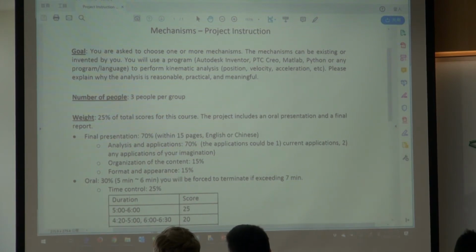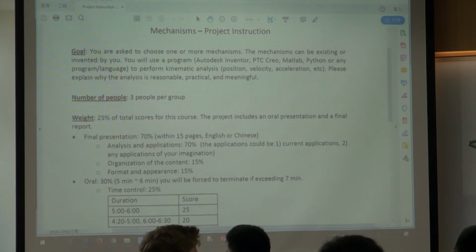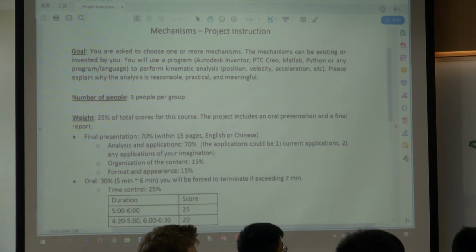So for the presentation, focus on it being more like you are marketing your mechanism. Don't spend too much time on how you analyze the mechanism. You can mention a little bit, but not too much. Because within 5 or 6 minutes, if you want the audience to understand your principle, I think it's very difficult.